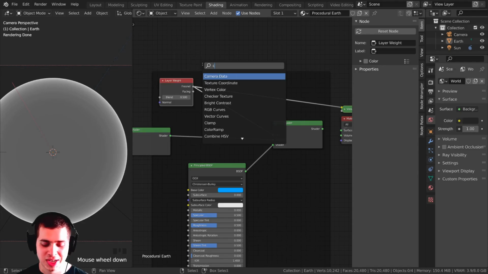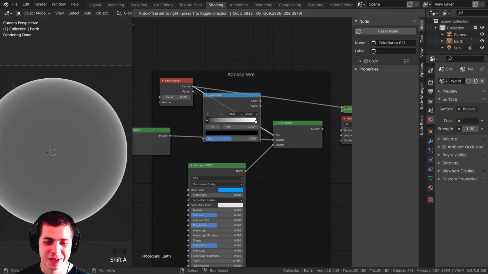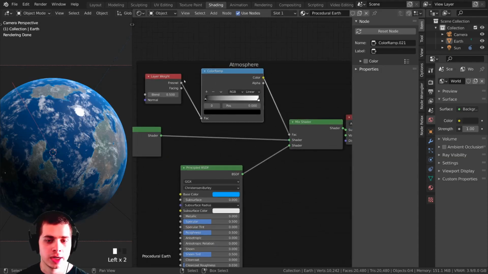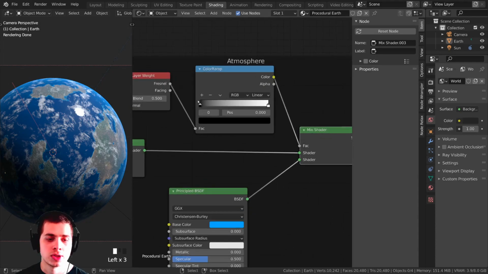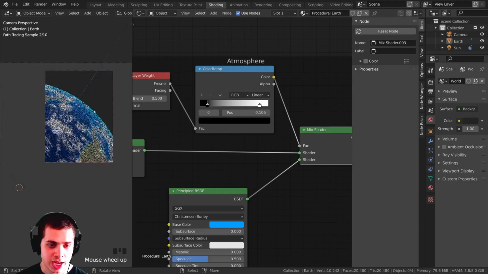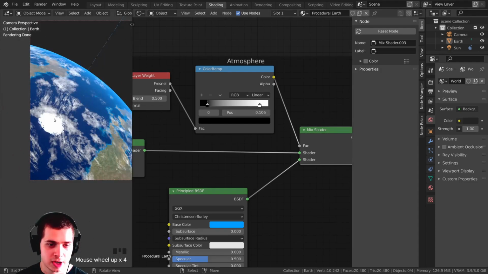So we're going to do the same thing that we have always been doing, adding a color ramp to define that and make it more contrasty. So we'll add a color ramp right in here and we'll drop it between the Fresnel and the factor. So now we can drag this out and make it more and more contrasty. And immediately you can see that on the edges here, there's a lot of that atmosphere, but then on the inside, there's barely any atmosphere.